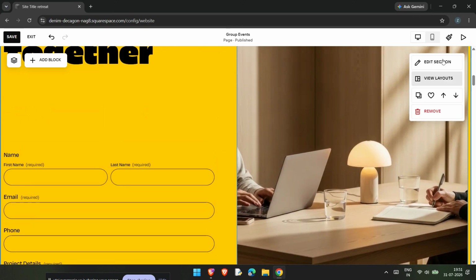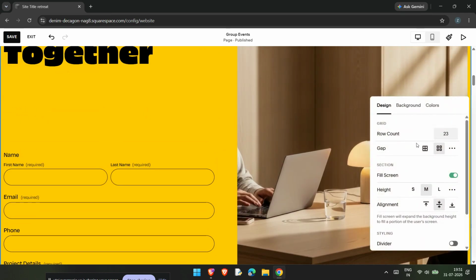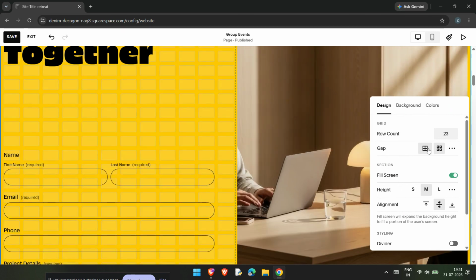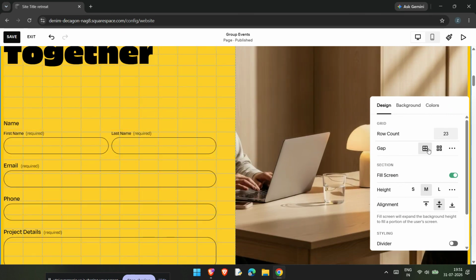Next, stay in the same format menu and find the gap setting. Set the gap between blocks to small. Reducing this space helps pull the content closer together and makes the entire section feel tighter and cleaner.